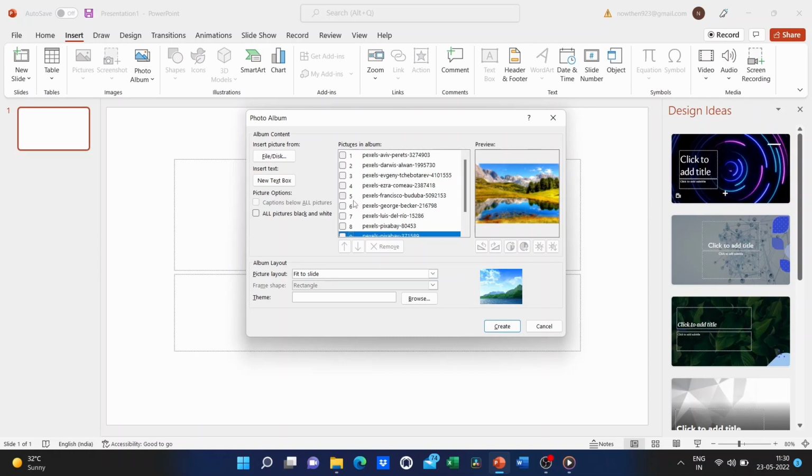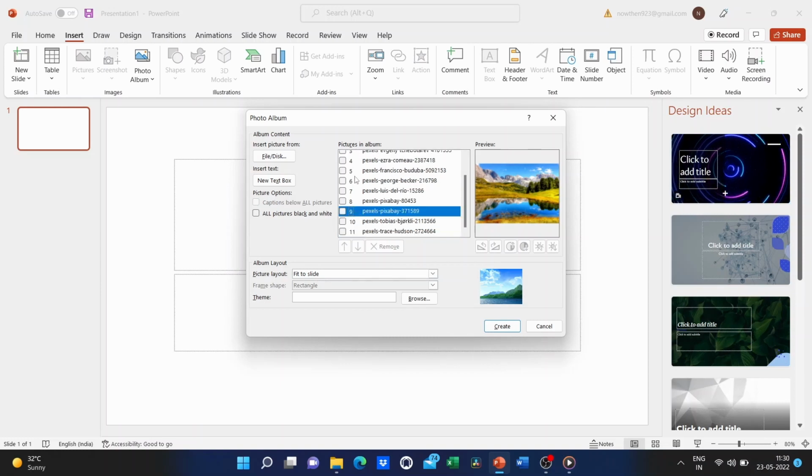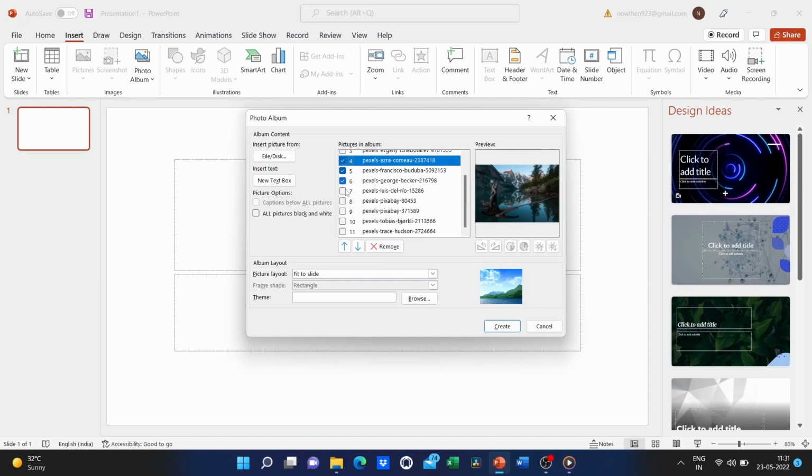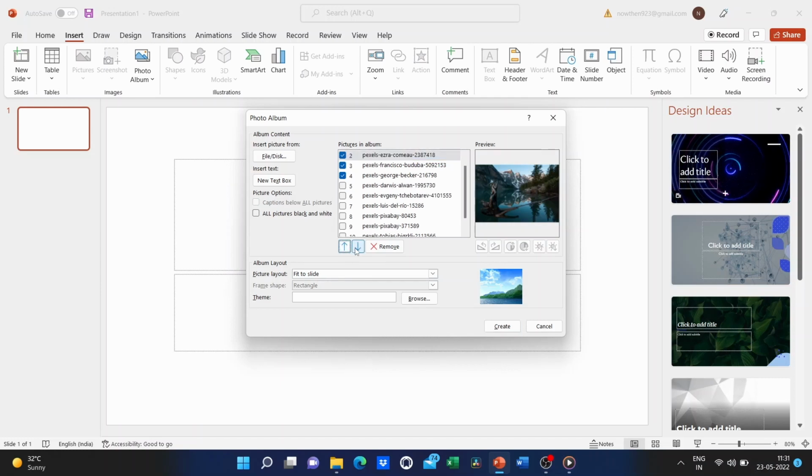As you can see, these images were kind of randomly put into this list for my photo album. If I want to reorder them, I can just click to select a particular image, and then I can use this button to move it up or down. You can also select multiple images and move them all up and all down.